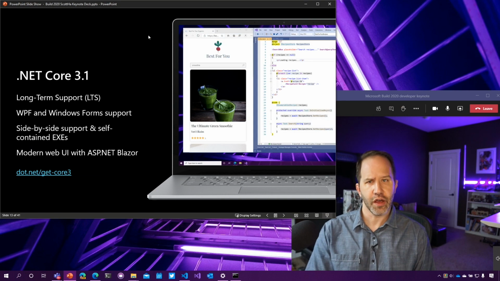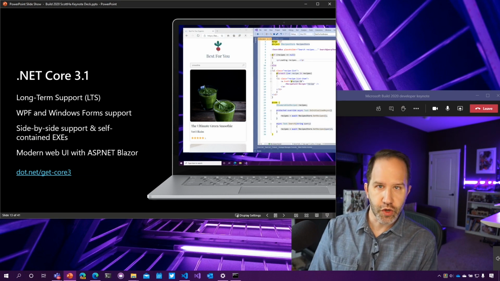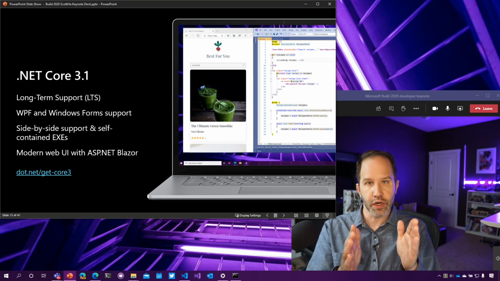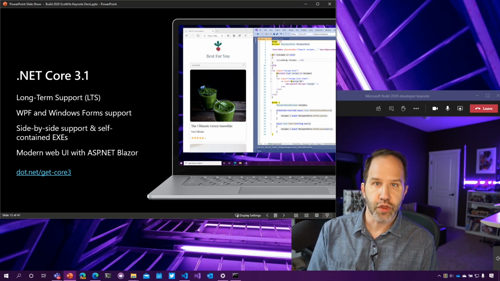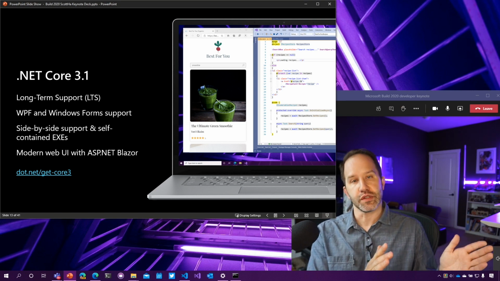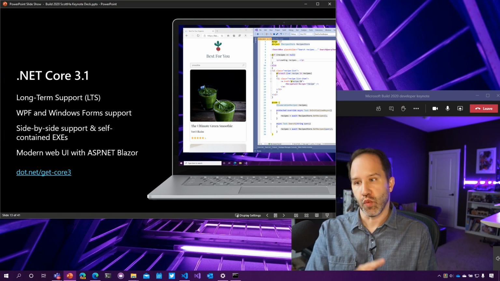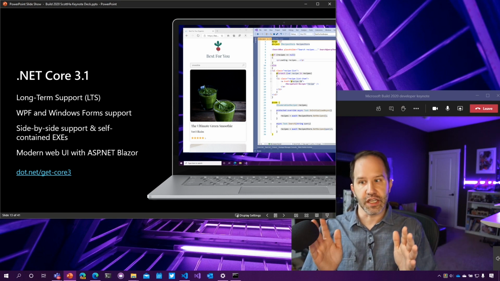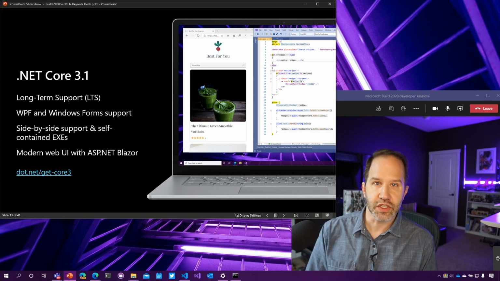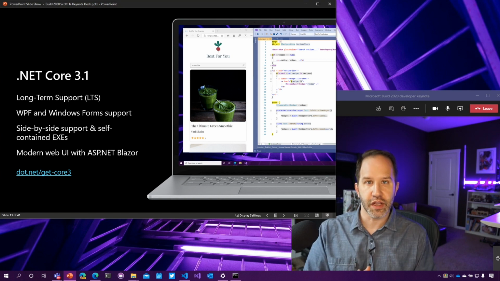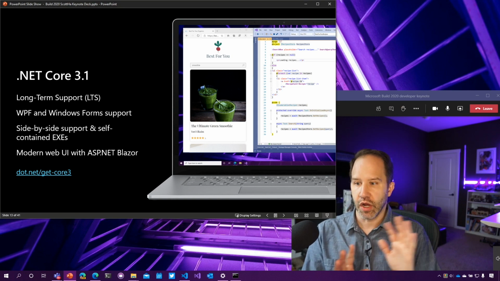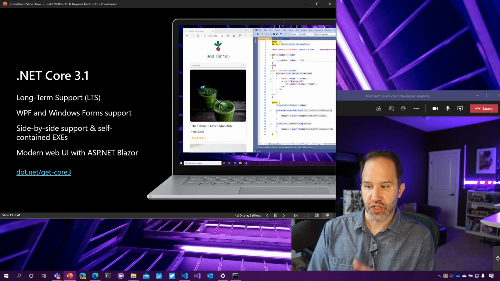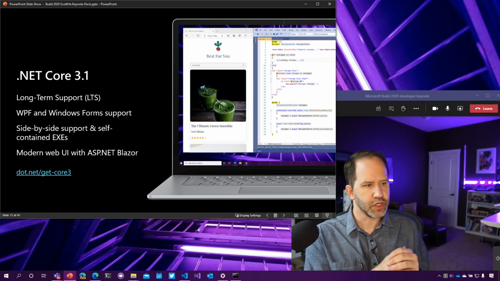The other thing that's worth pointing out is that .NET Core 3.1 continues to march on. So many people are using it, and it is in long-term support. That means that you can start a new project on .NET Core 3.1 now, and you will be supported for years. We've added WPF support, Windows Forms support. You can have side-by-side, so different versions of .NET not affecting each other, as well as self-contained EXEs. So you can put your own personal copy of .NET into a folder, and it will just work on any machine. And then, of course, the modern web UI with ASP.NET Blazor. You can check that out at dot.net.